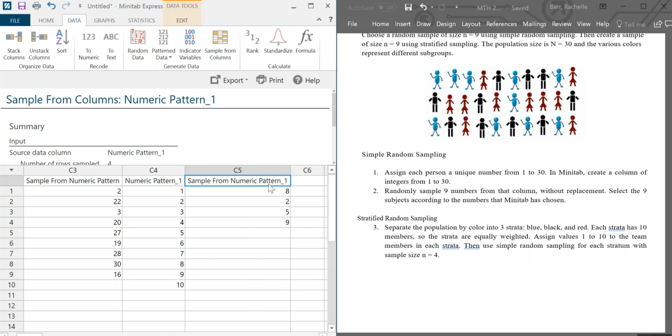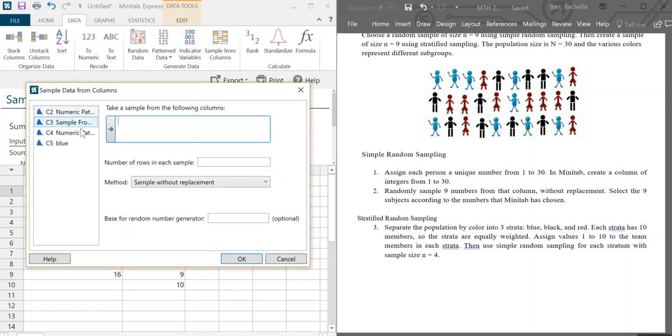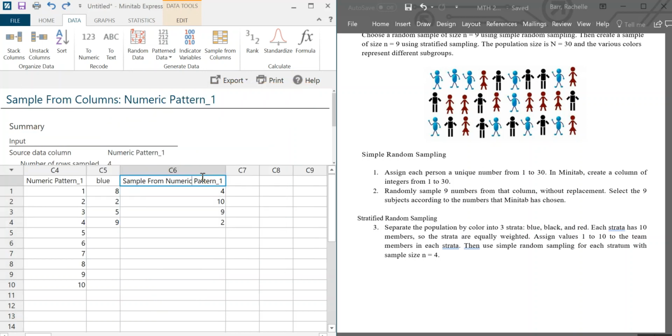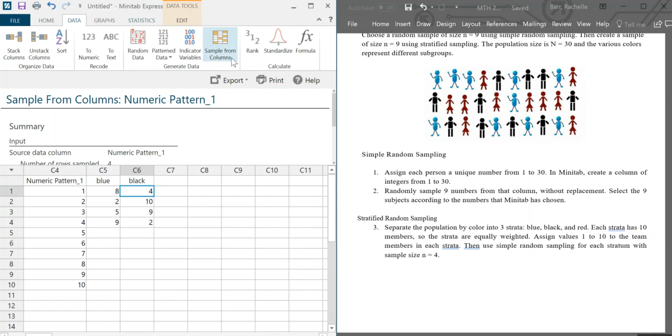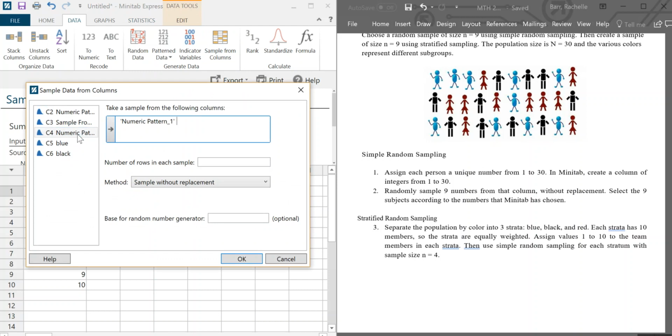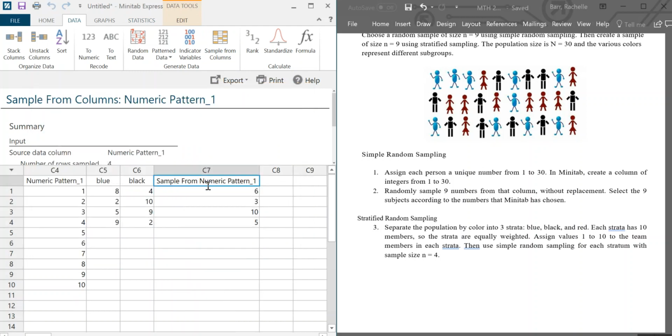So I'm going to rename this one. This is going to be my blue group. And then I'm going to do it again. Sample from columns, pattern number 2, and I want 4. I'm going to call this my black group. And then lastly, I got to do it for red. So sample from columns, numeric pattern, I want 4, and then we'll call this red.